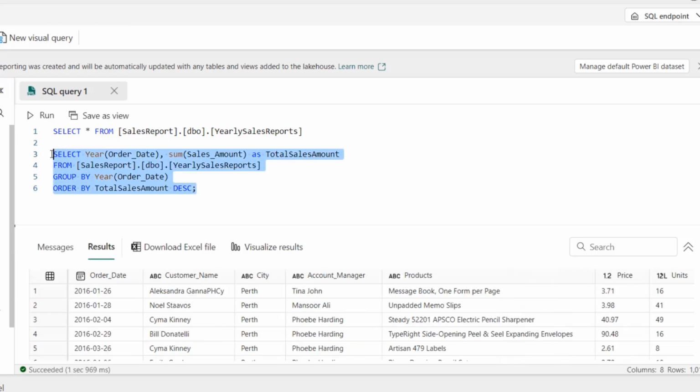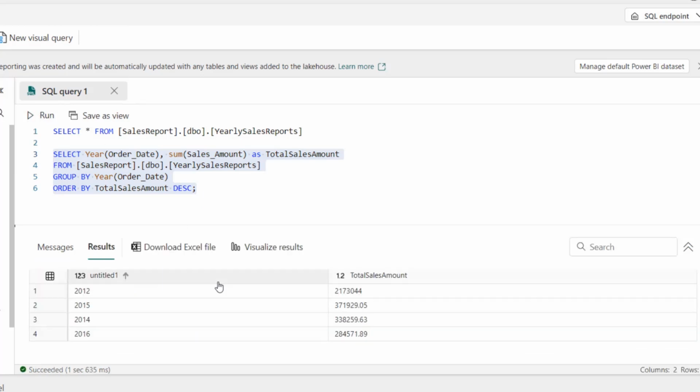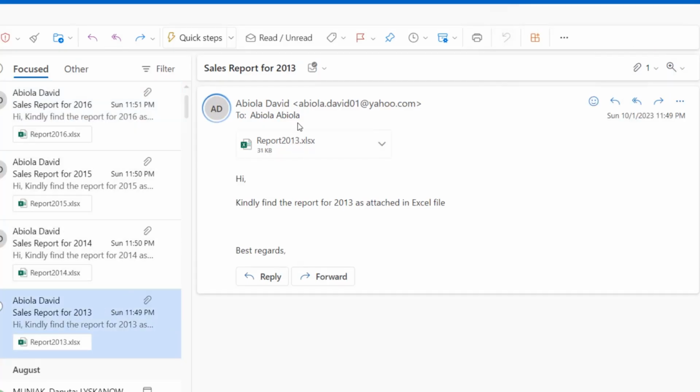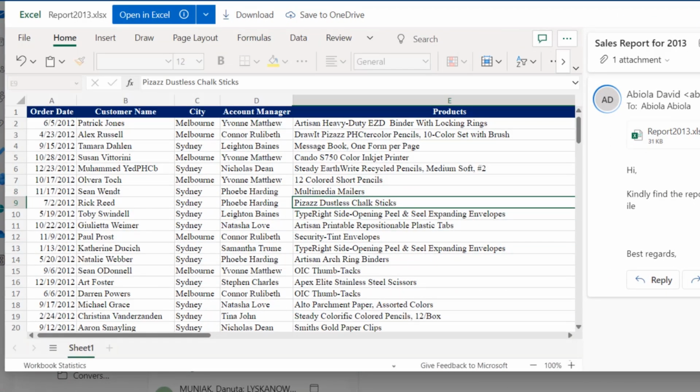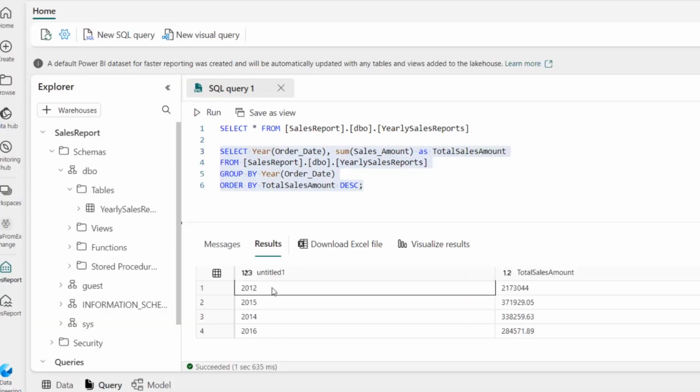So I'm going to grab this query and click on run. Amazing. So we can see the report. Actually, the name of the file in the sales report is actually 2012. So let's say it's really not 2013. So it is 2012. So I'm going to come back here. So we can see report for 2012. We can see for 2015, 2014, and 2016, which is amazing.